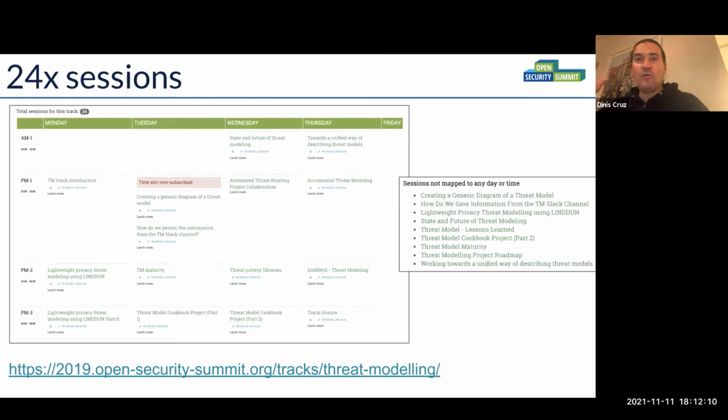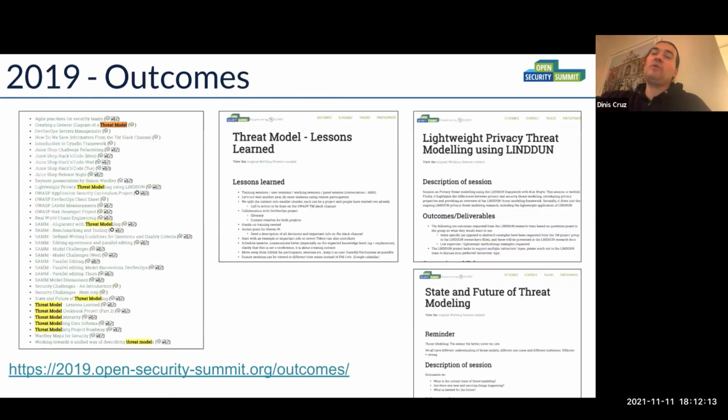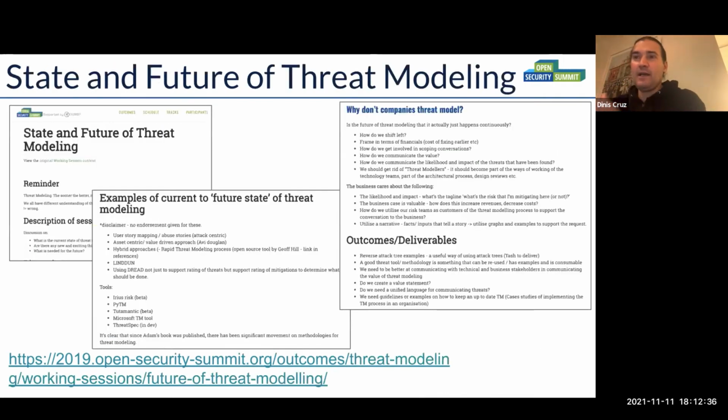And that year, we also put a lot of effort into trying to capture it in what we call the outcomes. These are the outcomes of the sessions that we ran in this summit. You can see, from threat model lessons learned, some great stuff from Lyndon, the state and future of threat modeling. I'm just going to cover a little bit of some of the outcomes. This was a really great session where we talked about the state and future of threat modeling, and it was a brainstorm where we mapped some deliverables.